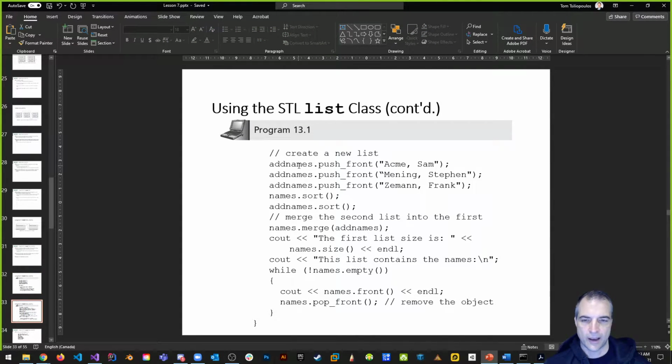And here's add names or address names, push front. We can push all these to the front, and what happens is when you push to the front and then you do it again, the one that was in the front goes behind the one that's in the front now.